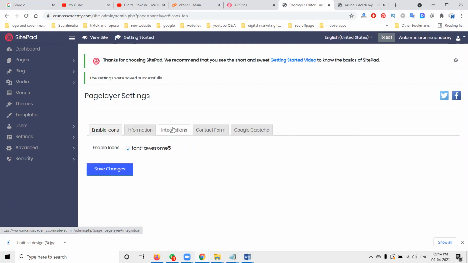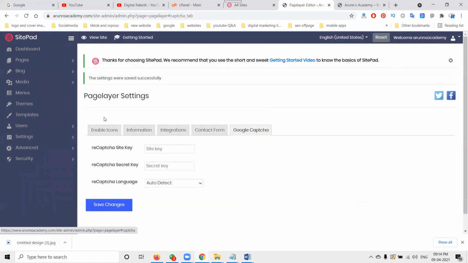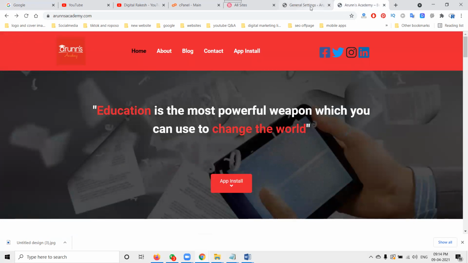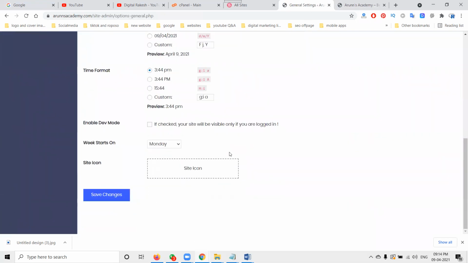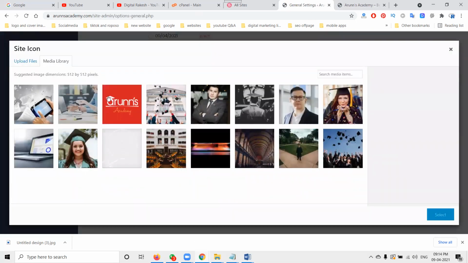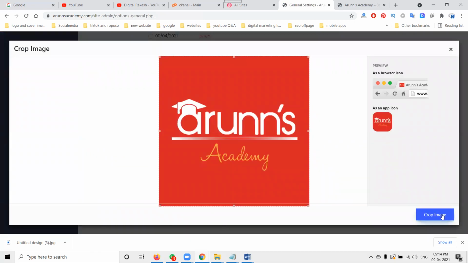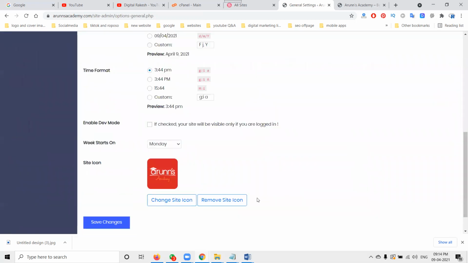What are the options here? Everything is in this option. The major thing is that you can activate the site icon, that means your favicon. The favicon is nothing but a favorite icon. How can you add it? I'll go here, click this option, select it, and we can add the crop image. Click the crop image and save the change.